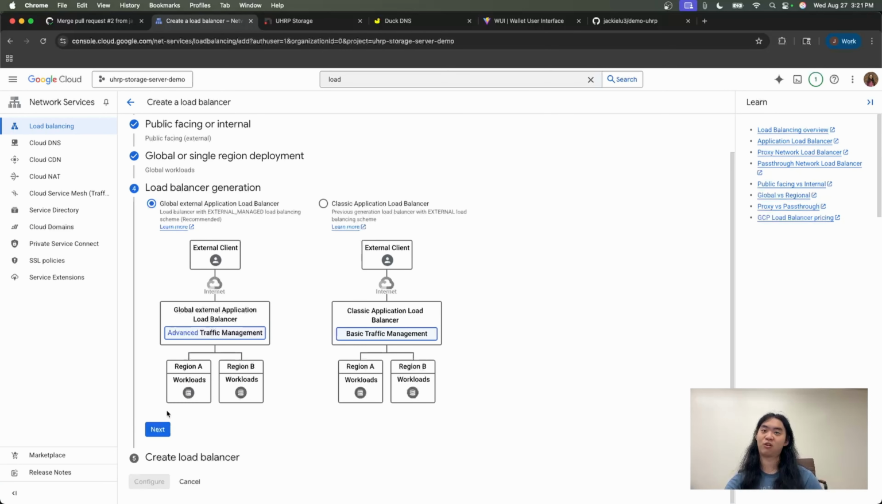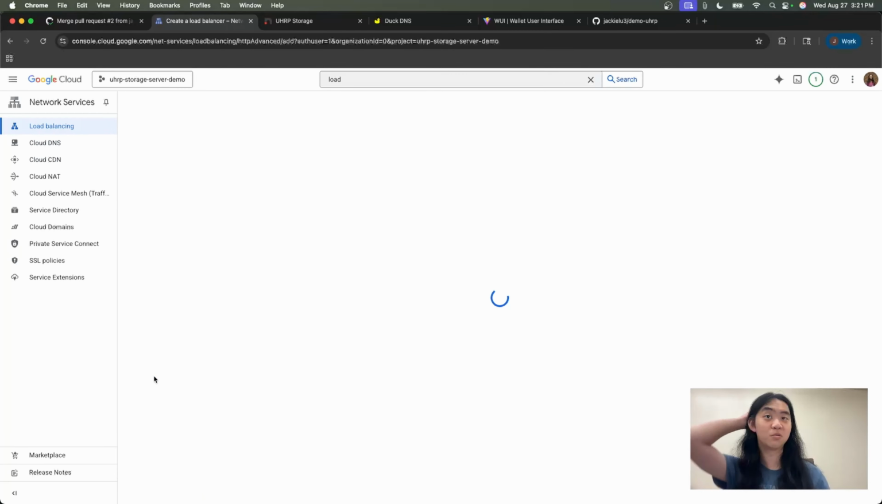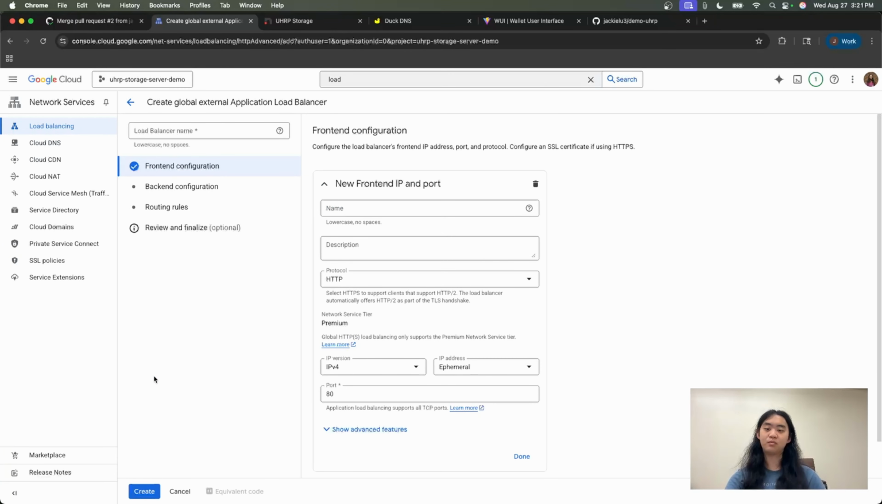And then load balancer generation, just the standard. There we are, and then configure. Okay, here we have the load balancer, and let's call this prod UHRP load balancer. For the front end configuration, we can call it whatever we want. Let's just call it prod front end. You can give it a description if you want to.